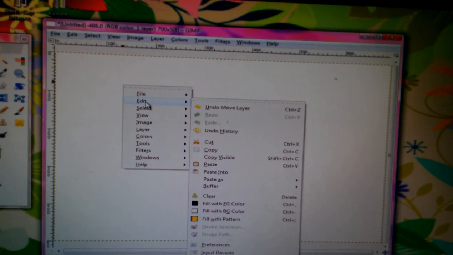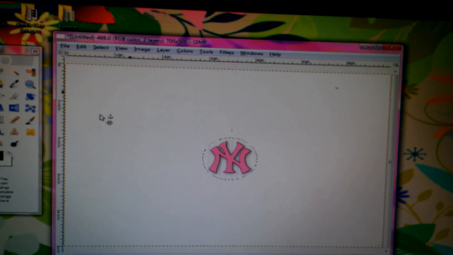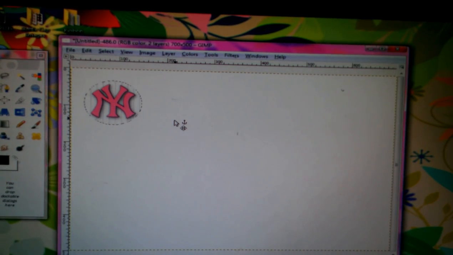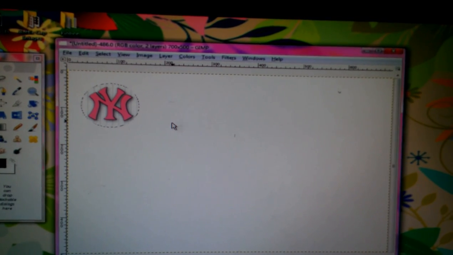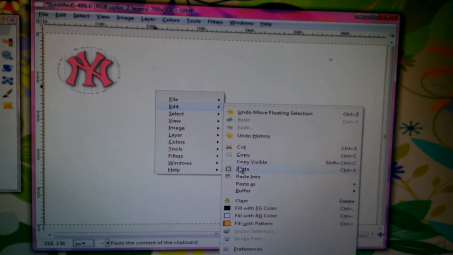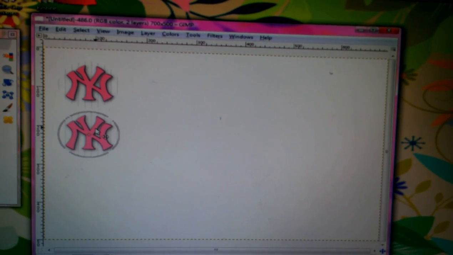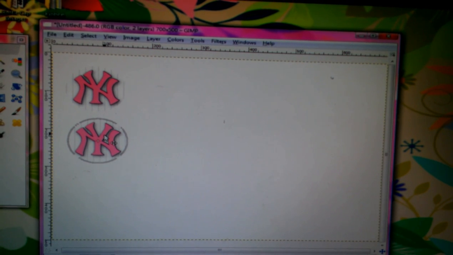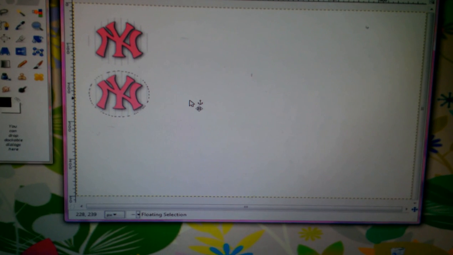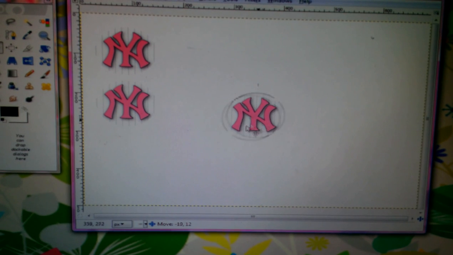And then you can either go to Edit and Paste, and it'll pop there, or you can right click, go to Edit, and go to Paste, and it'll paste right on top of it, and you just move it down, or to the side, wherever you want to put it. I like to put mine going down, and you keep doing that as many times as you want. You can even do different pictures.